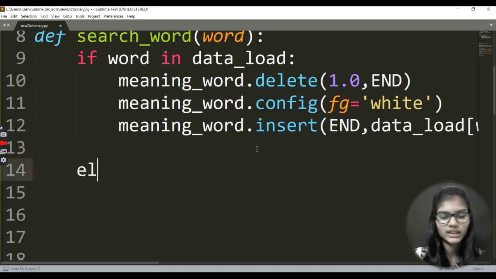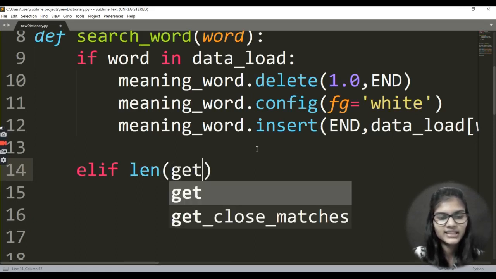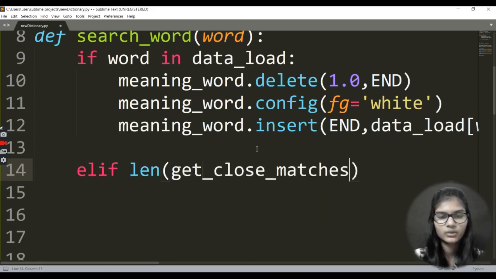But if this is not the case, then I would apply here elif, and in that I would be writing elif. Now I'll be applying several conditions here. Elif length, and that would be get underscore close underscore matches. This function that we have imported above with the difflib library, right? So here I'll be using this thing. Okay, so if elif length of get close matches, first of all it will search out which length is actually matching this thing.